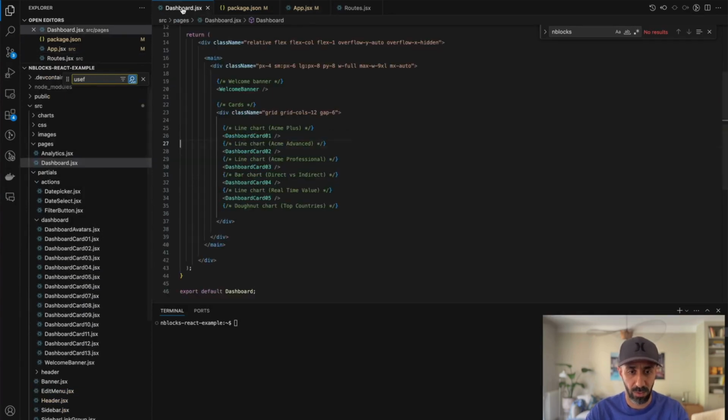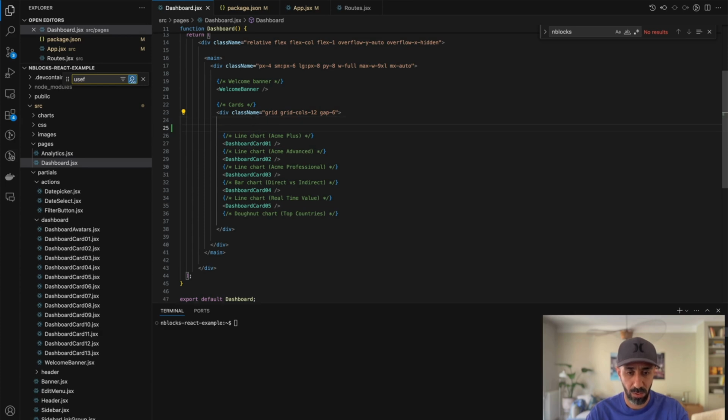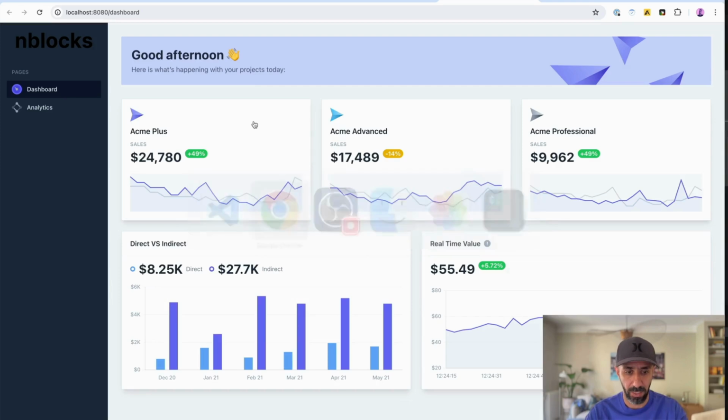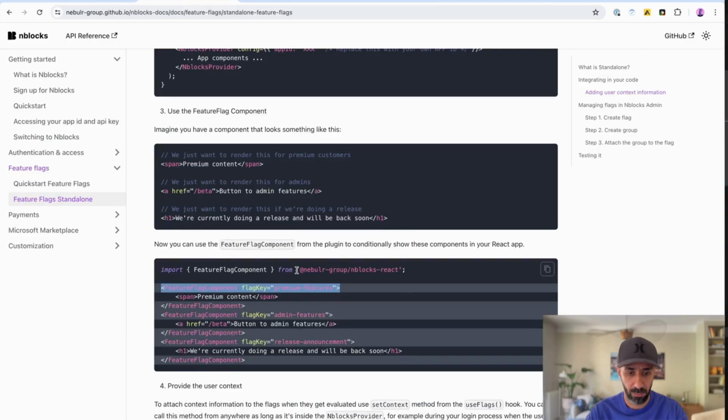So that component exists under our dashboard. So I'll add it here. Again, remember to import it.